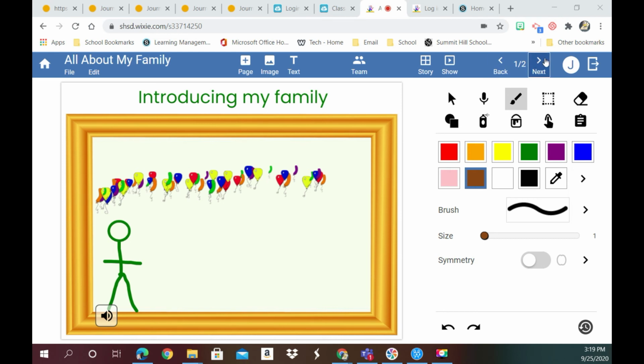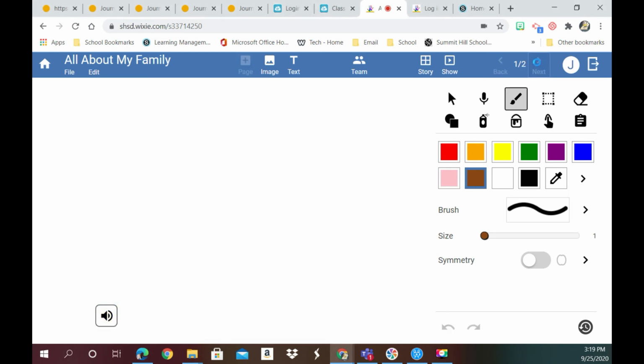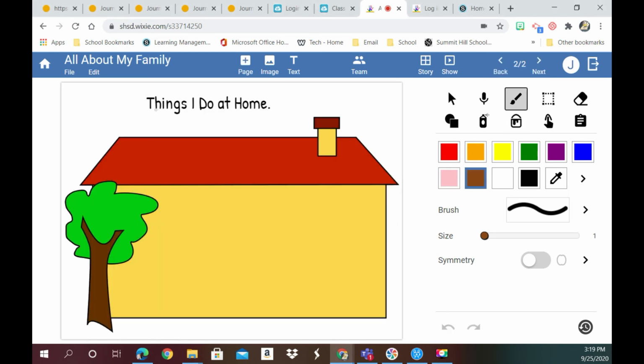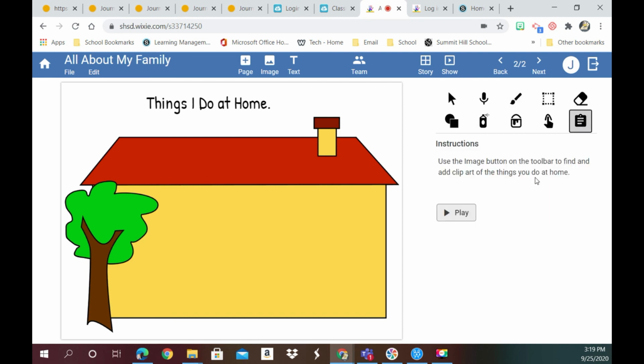And when you're finished with that, if you go up here to next, the second page here is asking you to tell me about things that you do at home. Again, you can draw pictures in there. You can use your boxes and your spray paint and your paint bucket. You can smear, draw a picture of something that you do at home. Okay, so we're going to have some fun with this. We're going to just draw and play around with all of these tools here to first show us our family and then show us something that you do at home.